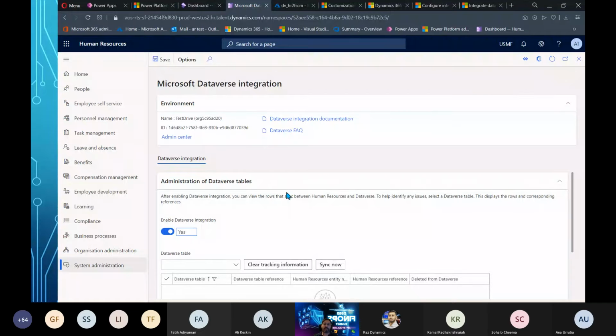Right now, as you understand, we have three systems so far. We are not doing integration directly between Dynamics 365 HR and Dynamics 365 FNO. We are at first doing integration between Dynamics 365 HR and Dataverse. And please keep in mind, this is a two-way integration. So if you update any record in Dynamics 365 HR, it will update Dataverse, and if you update any record in Dataverse, it will update HR. This is because it is a two-way integration.